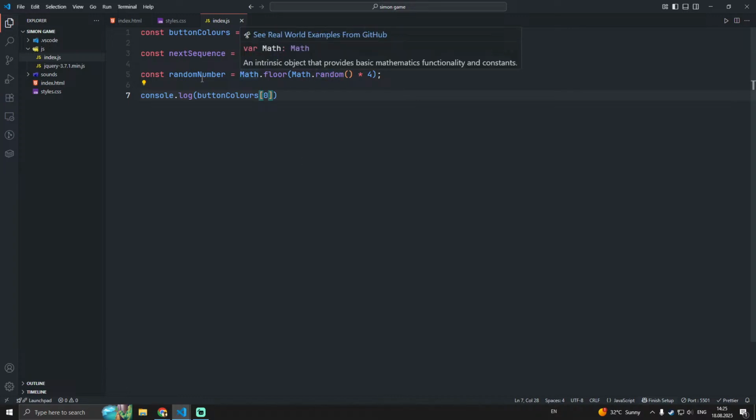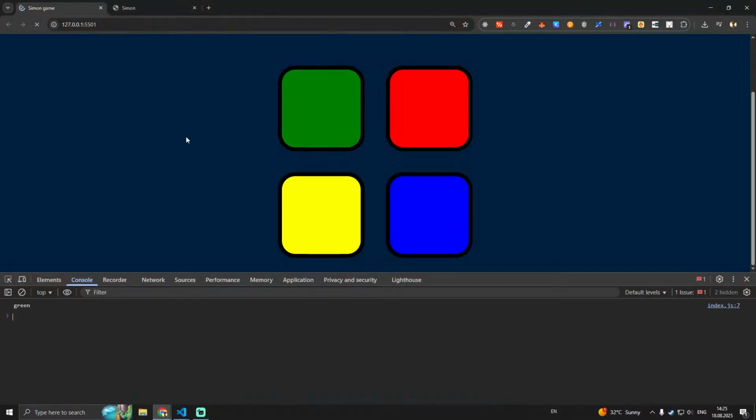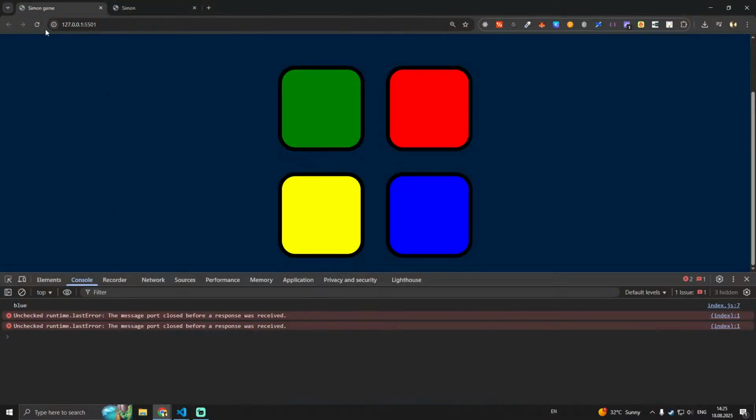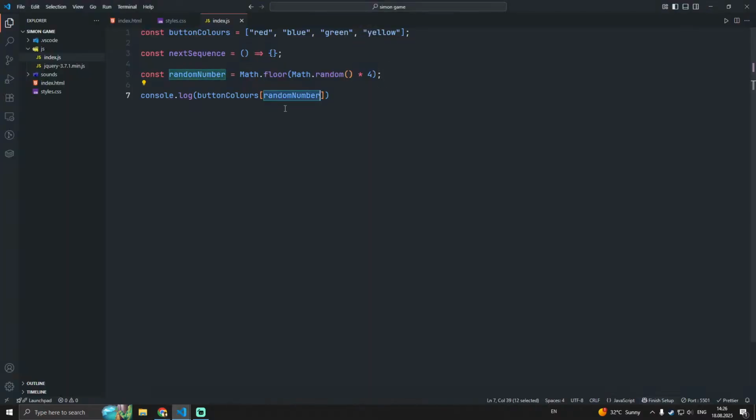But how can we let this random number inside our buttonColors, so it could randomly change our button colors? We can actually write inside in here our random number. So you can see now that it picks random colors using our variable randomNumber. So that's how we are actually working with our random colors.